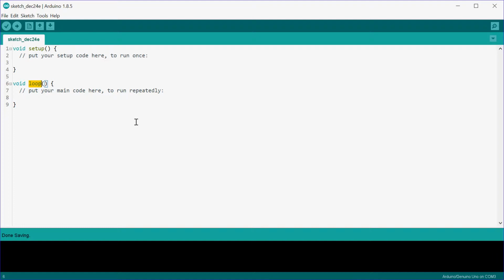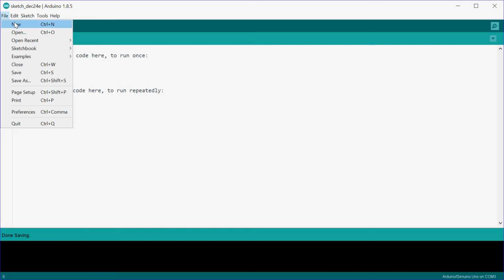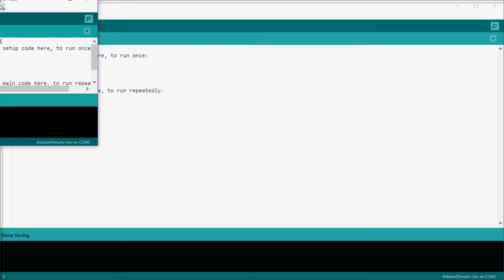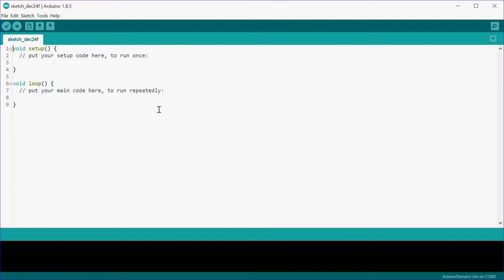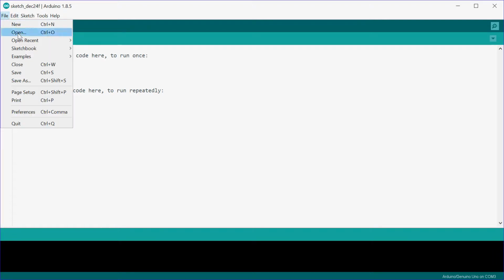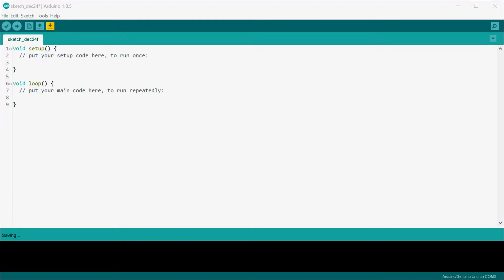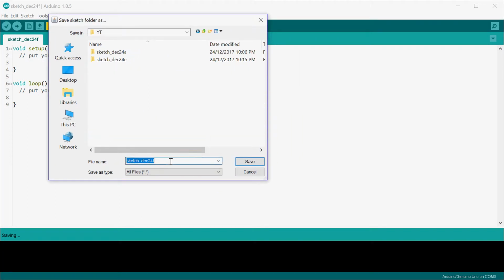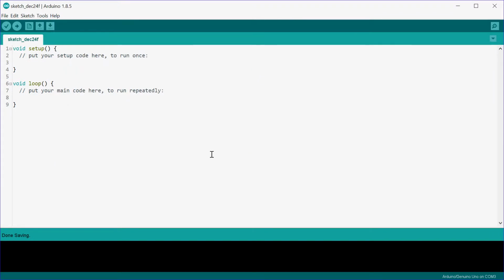But first we need to create a new Arduino sketch. So going to the File menu, press on New, and we get a brand new Arduino window. Now we also need to save this project on our computer, so our hard drive. So we'll press on File again and press on Save As, and just select a place to put this. We can just put it inside here and then press Save. So now the project is saved to your computer.